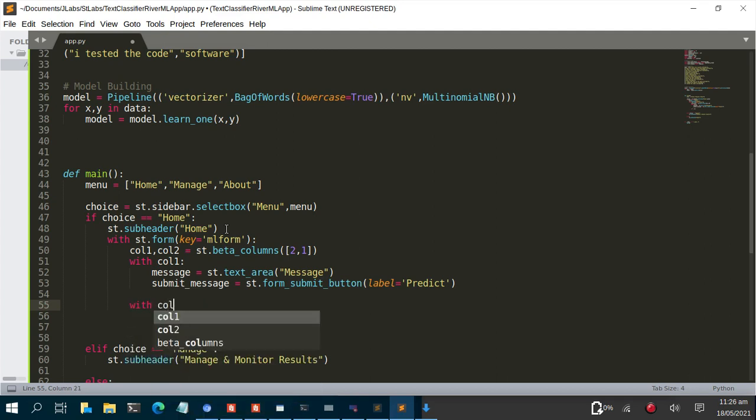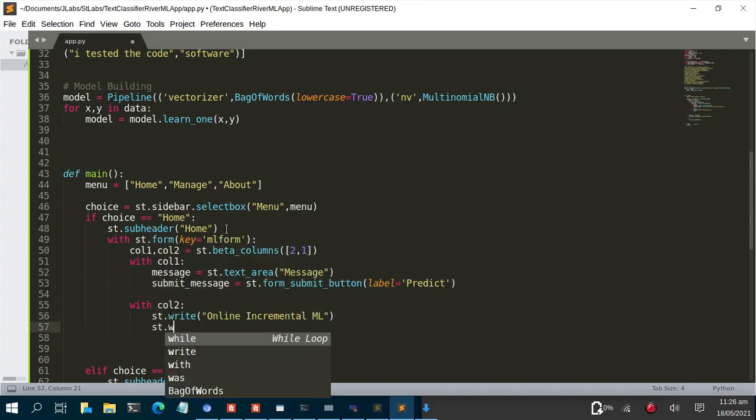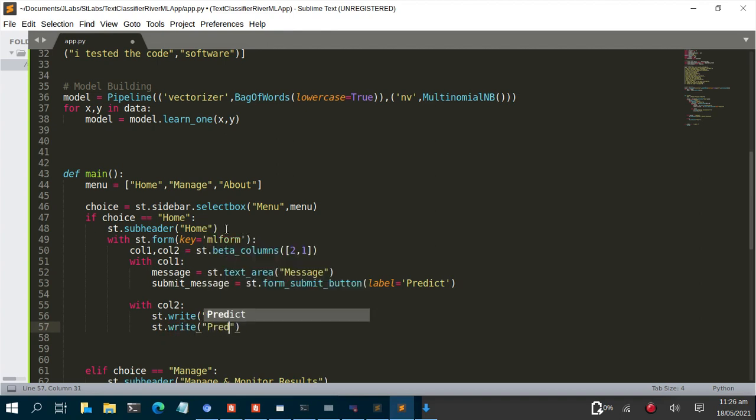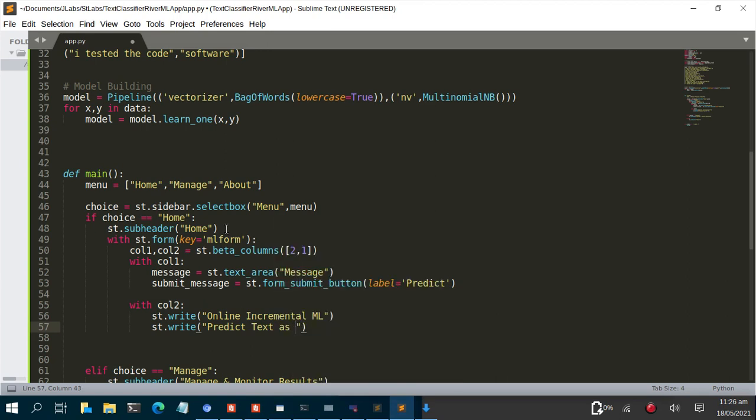So with column 2, I want to also specify something very simple. So let's write something simple, st.write. Let's say online incremental learning, ML, something like that. Then I can just specify some simple message, st.write. So predict text as hardware, software, or hardware related, right? That is the main idea behind what you're trying to build.